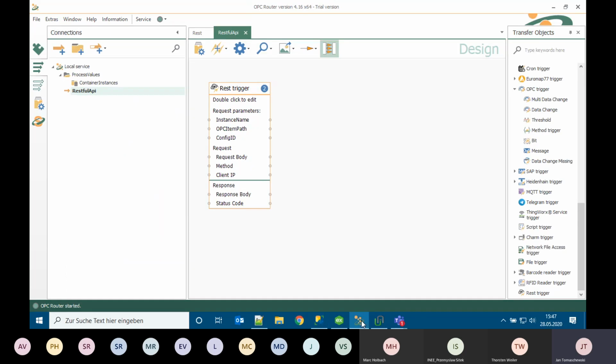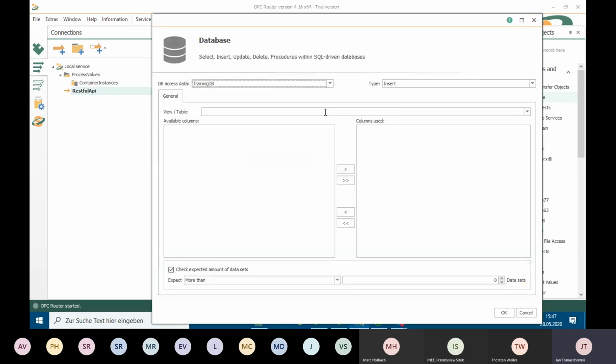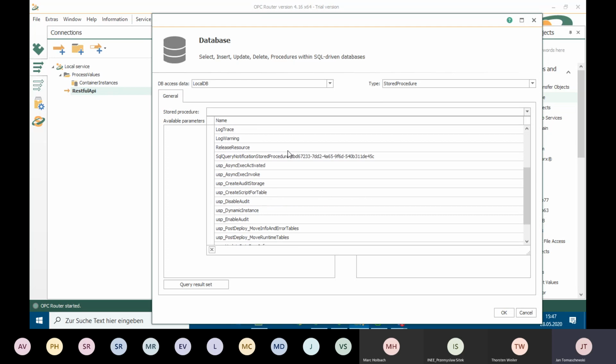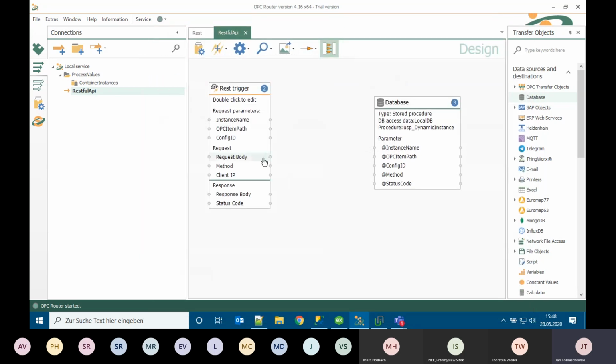And now I just have to go here and use the database. I have my local DB here. Choose stored procedure and have my dynamic instance. So I choose everything but the return value. Now, since I'm expecting in the HTTP header from the request the instance name, the OPC item path, the config ID, as well as the method, and just for one example, I pass a status code back to the REST client.